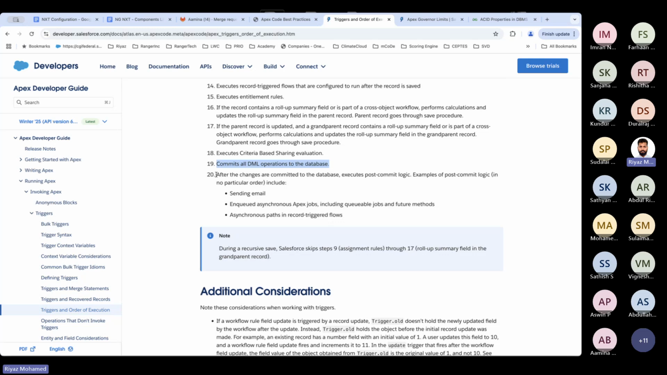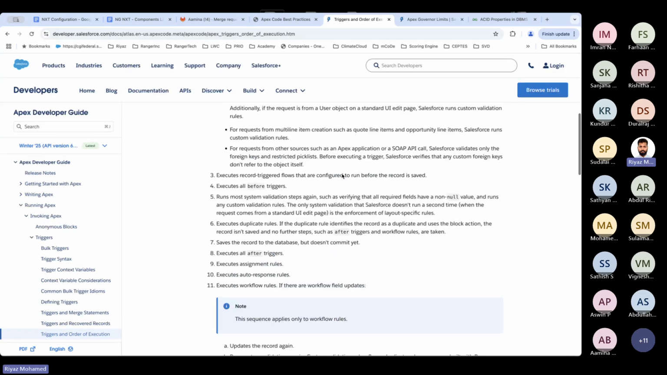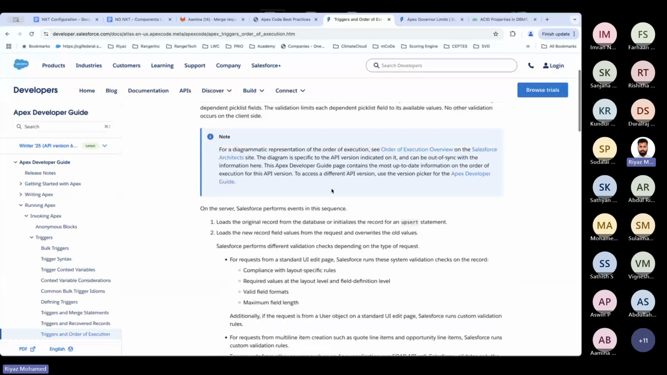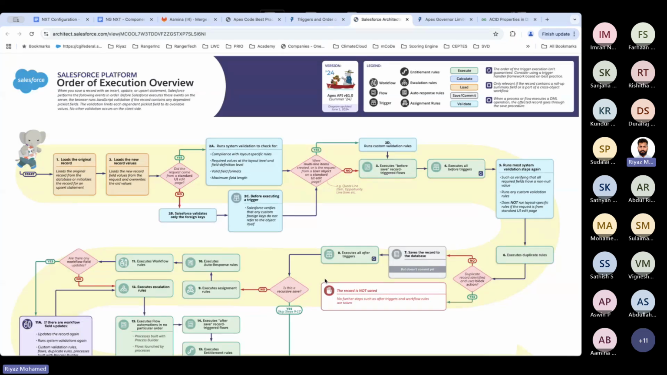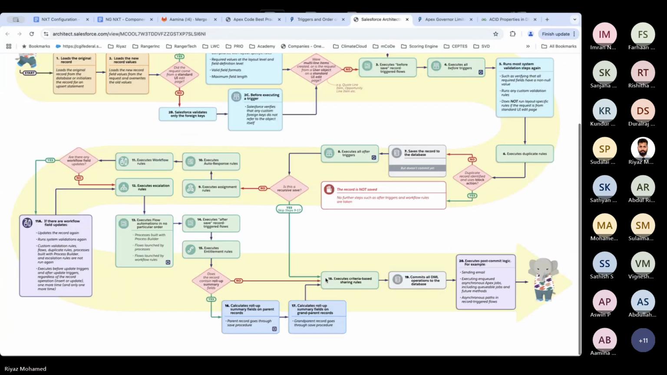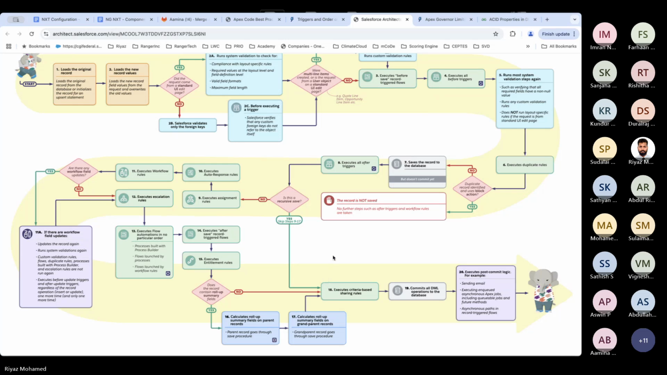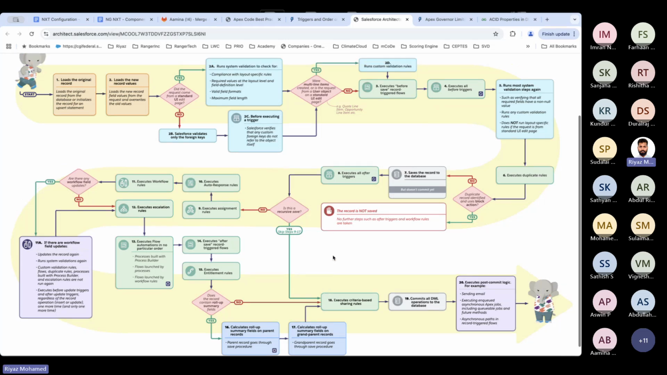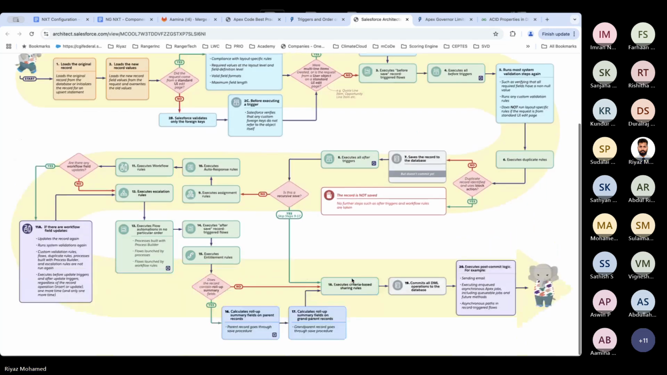After the commit, all the synchronous activities will get triggered. If anything fails until this point, the system does not commit anything to the database. So please spend time, go through this, understand this. Here they have given a pictorial representation. So take a printout of this, honestly, and keep it handy. Most of the trouble happens from not understanding this execution from a developer point of view.